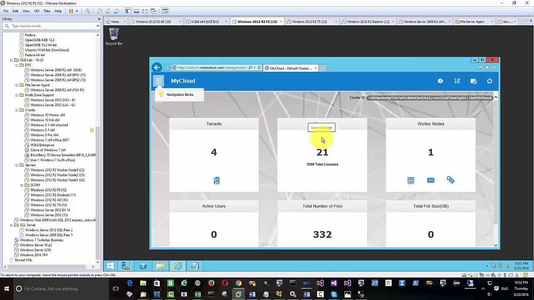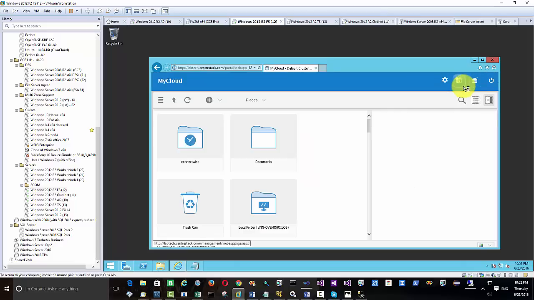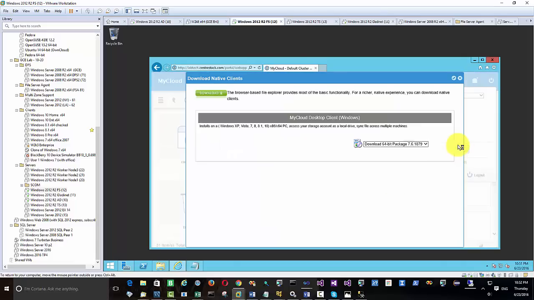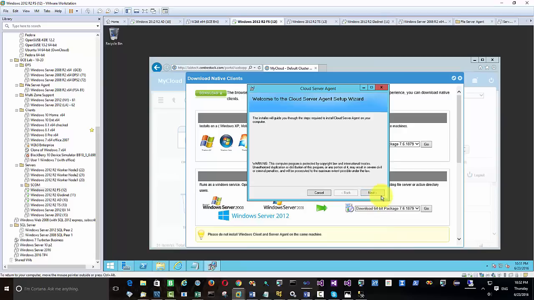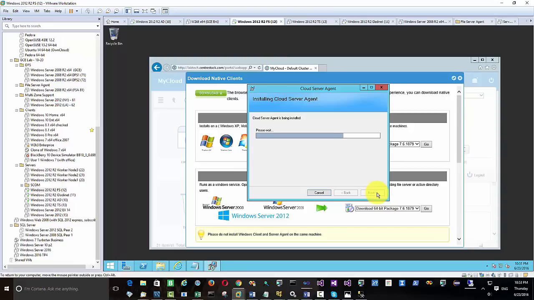So we are connecting to an administrator account on one of the instances out there on the internet. We will start the process by downloading the server agent. The server agent is both a file and folder agent and also an Active Directory agent. It's a pretty small binary, so installation should be pretty quick. Just take a few minutes and it should be done. Maybe not even a minute.